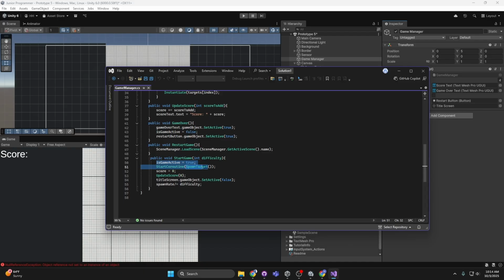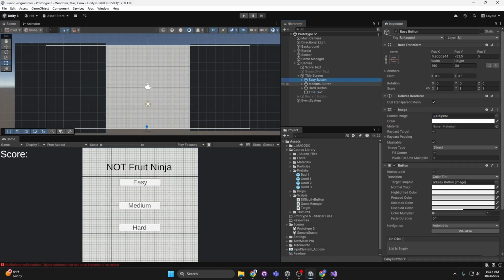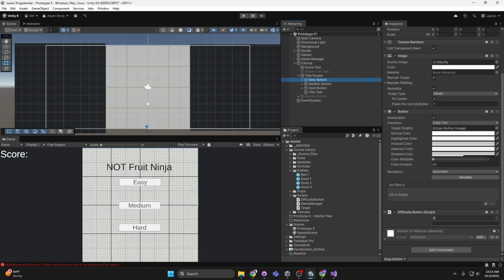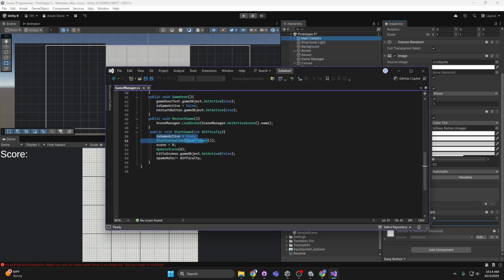So each button has an internal value. Being an easy, it's 1. That should say 1. 2, 3. It might be because I have it open somewhere. But they all have an internal value of 1, 2, or 3. And it updates score by whatever the targets are equal to, which they have their own scores they're equal to. And that's more or less everything.